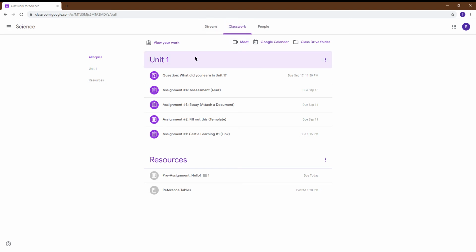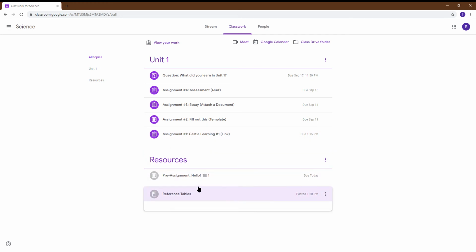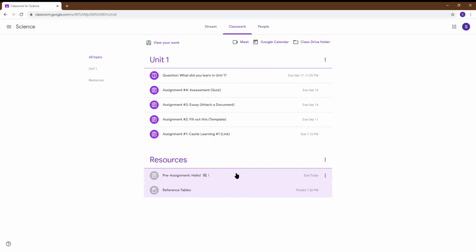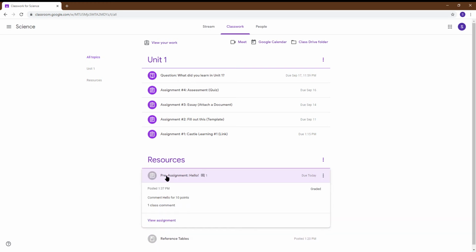So you can see the units that you have. This teacher has Unit 1 and a Resources unit. The stuff is grayed out, so you've either already done it or there's nothing to do. Only the bright colored ones are the ones you need to work on. So down here, the teacher put a material, which is just something for you to look at, and an assignment the student has already done.